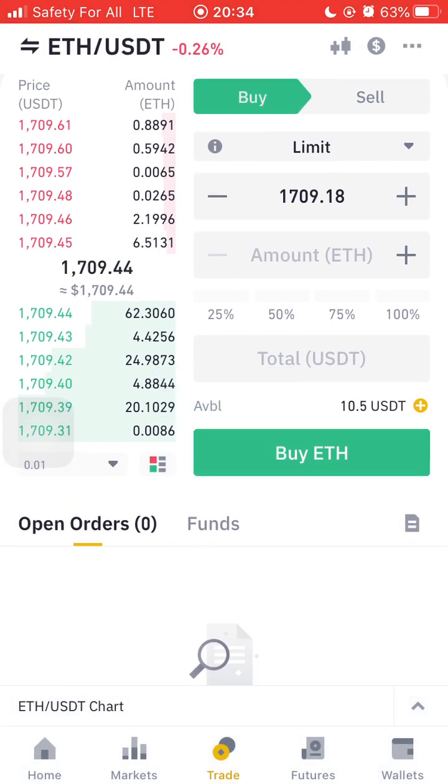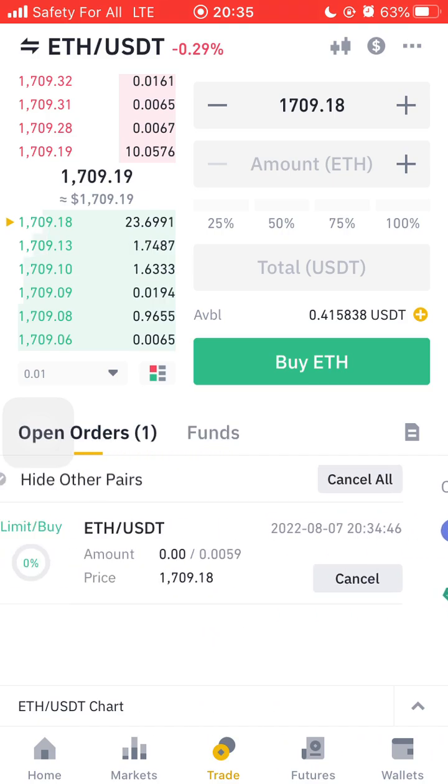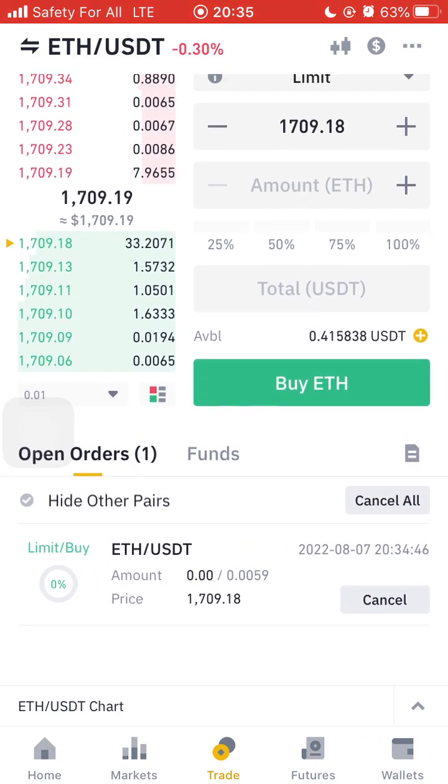Order has been created. Have you seen it here? It has shown. It means we are trying to buy Ethereum when Ethereum is at 1709.18, and as you can see, it has almost entered. It's at 1709.19, so we're waiting for it to enter. Now when it enters, we'll get to see it here. Well, our order is close.